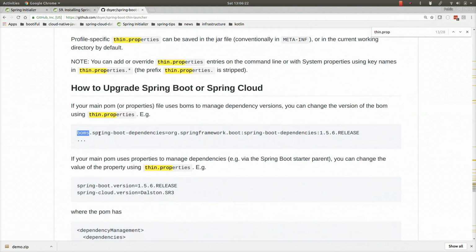So here you'd say boms, that's the Spring Boot Maven BOMs, the bill of materials dependencies, boms.springboot-dependencies equals org.springframework.boot:spring-boot-dependencies:1.5.6.RELEASE. So here you would be forcibly upgrading the awareness of a particular dependency to 1.5.6. Everything that uses the Spring Boot BOM, which in the Spring Boot application is everything, would now be pinned to 1.5.6. You don't have to recompile the code. Now, do I recommend doing this in production code? No, of course not. I mean, you should definitely absolutely go through the regression test and auditing and all that stuff, but it can be very convenient in a pinch if you need to do that.